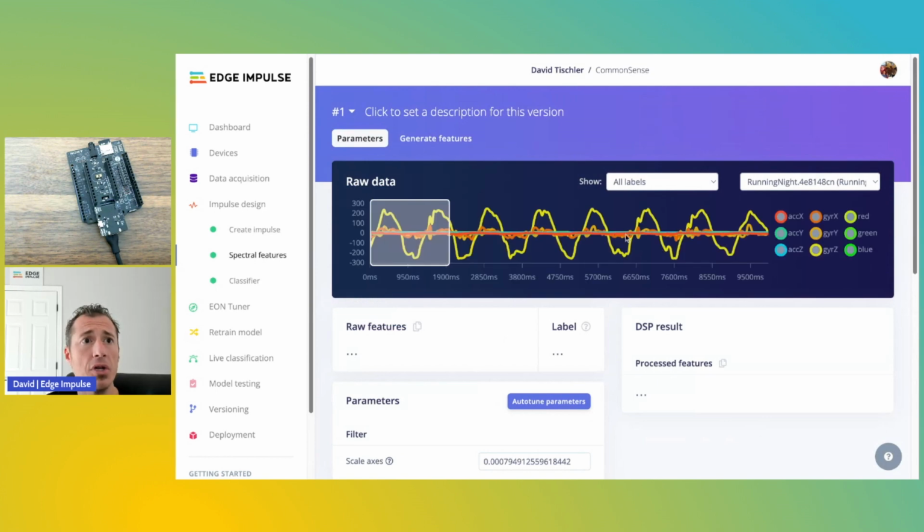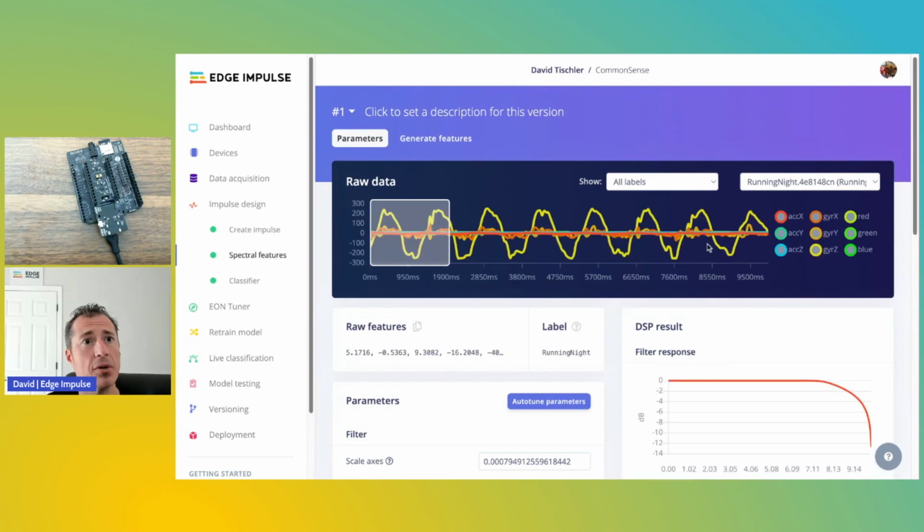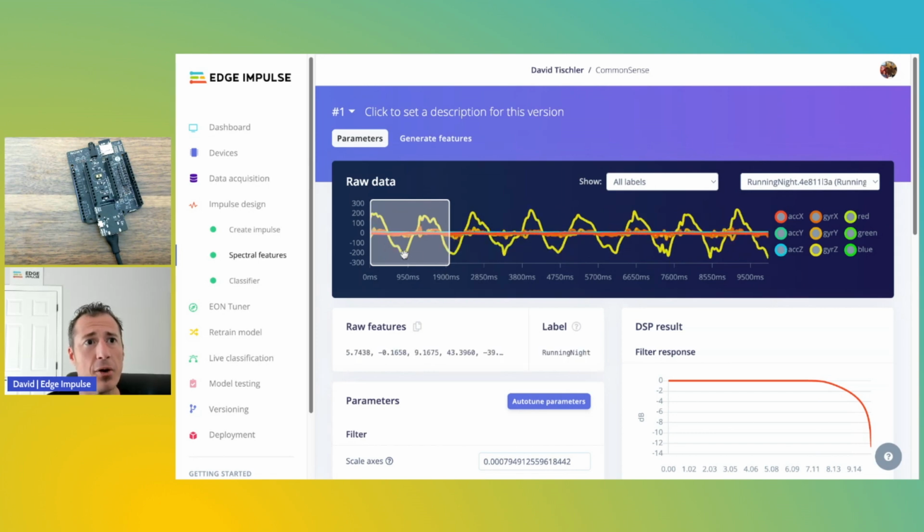Here are those DSP results from the sensor. Again, we can see that nice, almost like a sine wave representing the running motion, but you can choose any of the data points that were collected. Here's another one. Again, looks pretty similar.